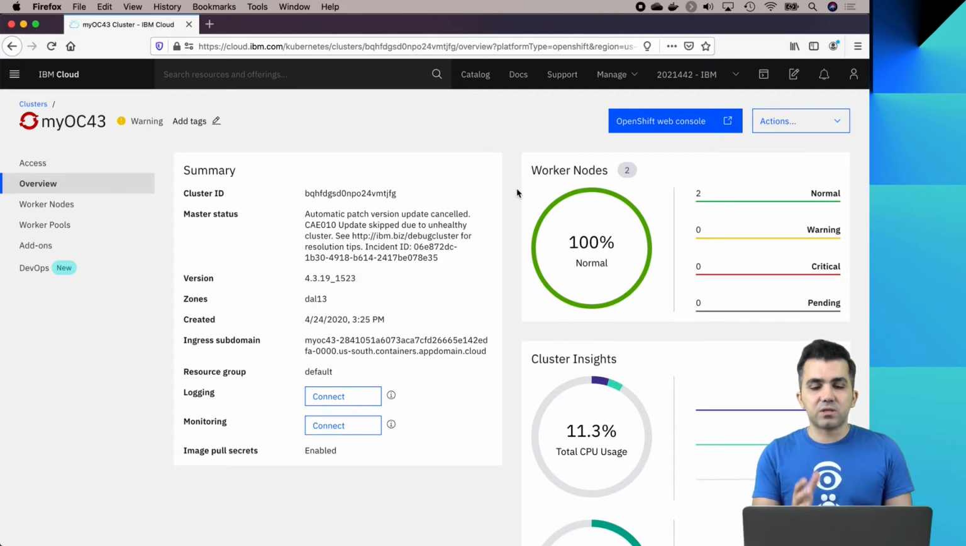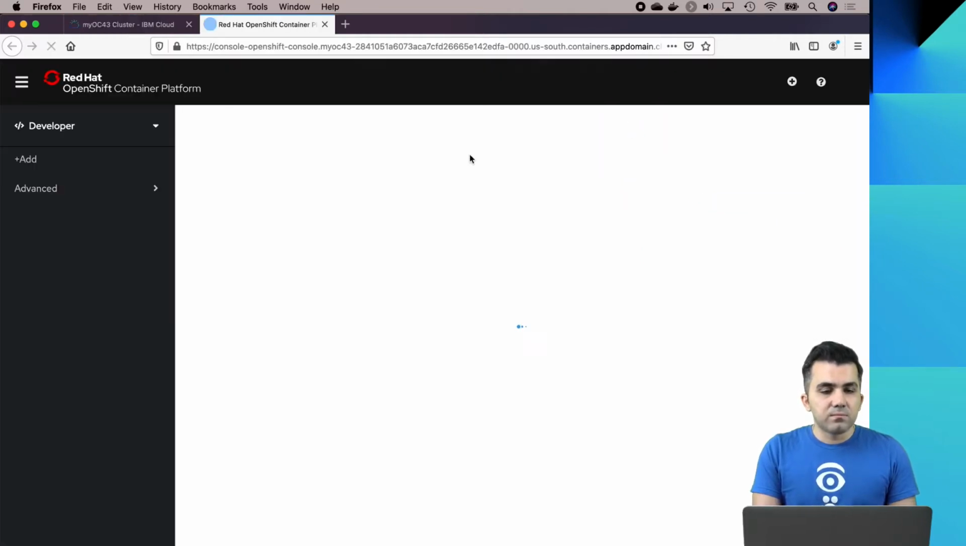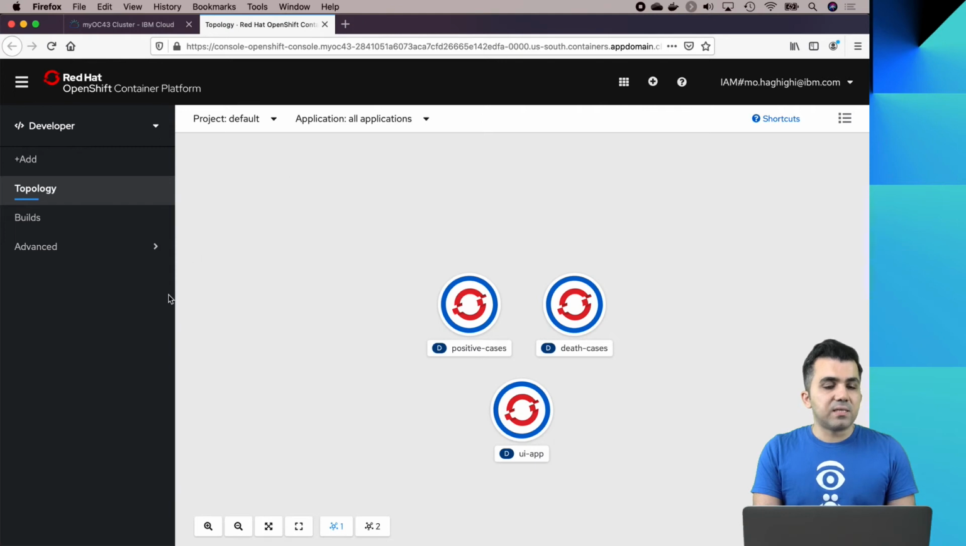So here's our dashboard that shows our worker nodes are 100% normal and up and running, and by going into OpenShift Web Console, I can basically take a look at my OpenShift Web Console that I've just talked about. Here I'm navigating my OpenShift Web Console in the developer perspective, as you can see here, and here are the applications that we just saw earlier. So I've got the death cases, I've got the positive cases, and I've got my user interface here.